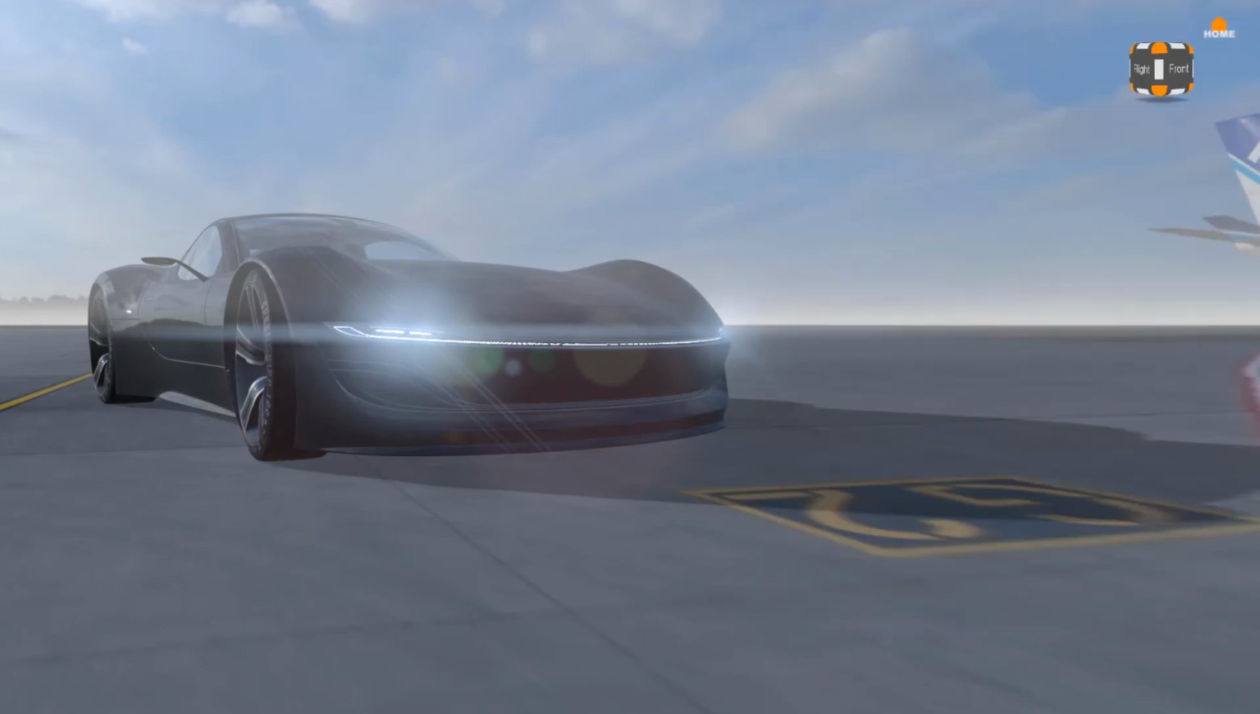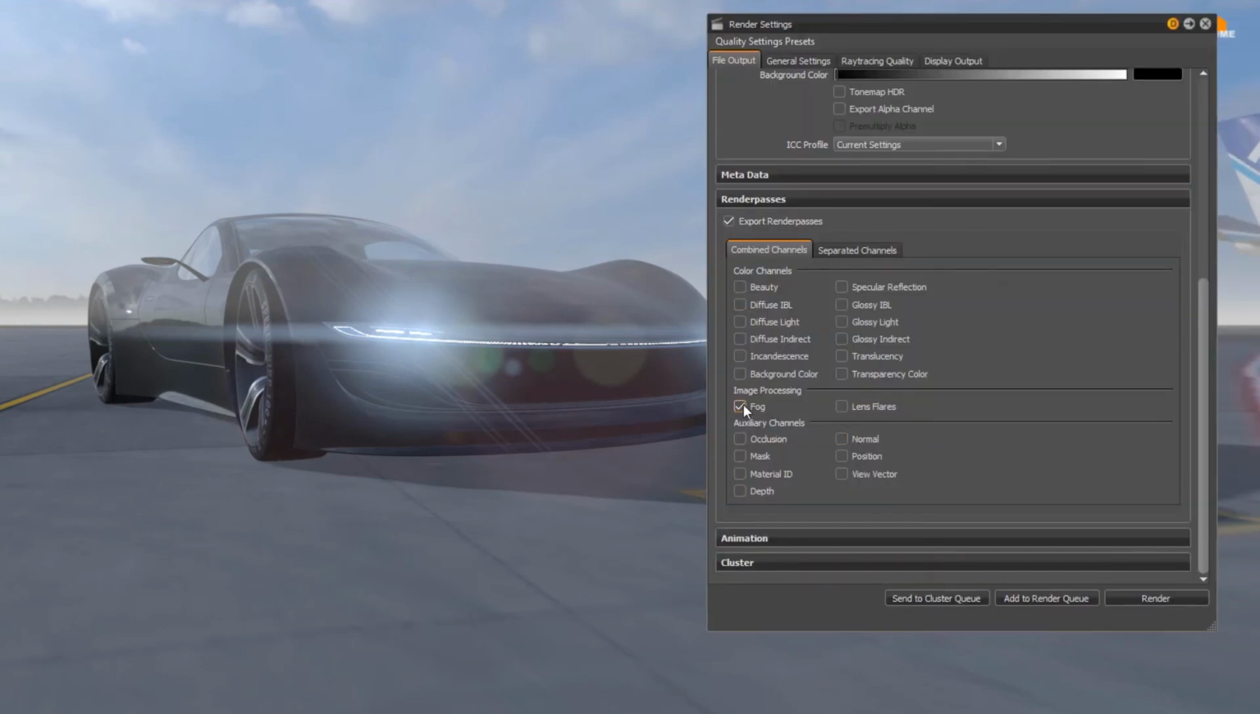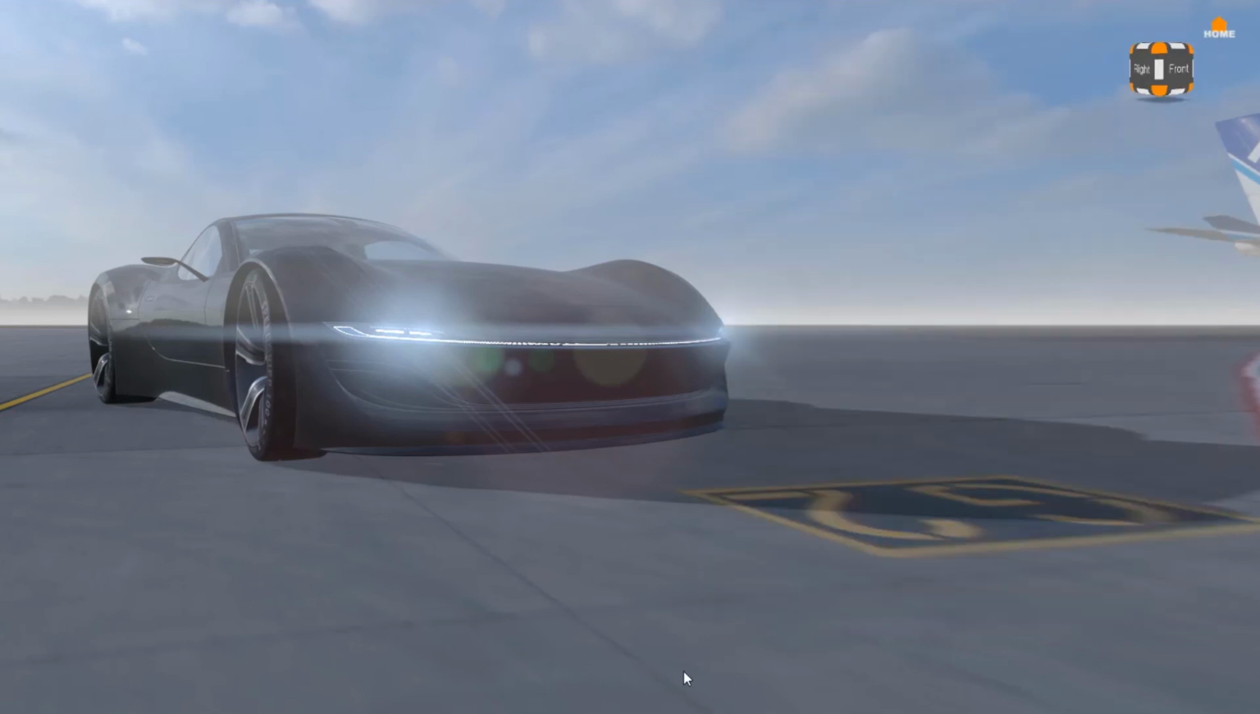Additionally, fog can be rendered as a separate render pass within the render settings, which will give you more freedom when composing the image or animation.